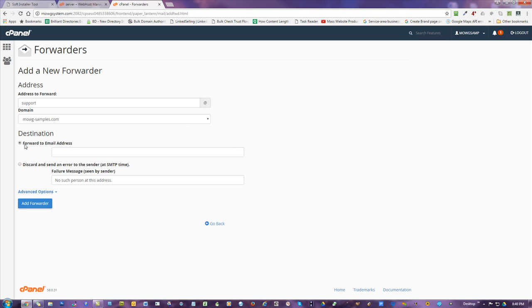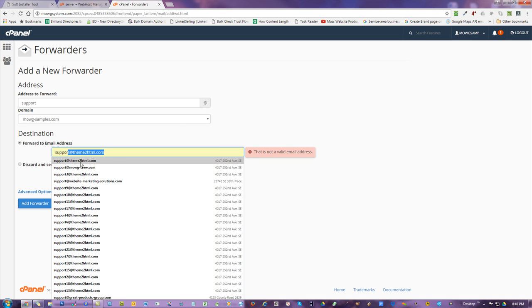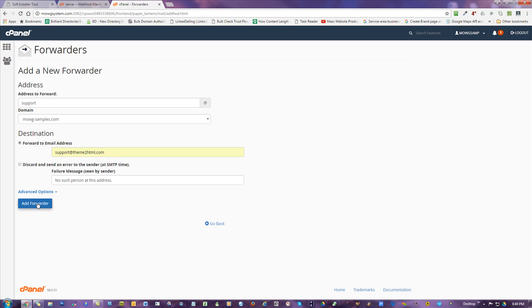Support@moji-samples.com. If you don't know what the drop-down domain is for, that's for choosing add-on domains that you can also set up in your cPanel. Okay, that's just in case you didn't know. And I can add the forwarder. It's going to forward to where? Okay, well, wherever I really am, normally.